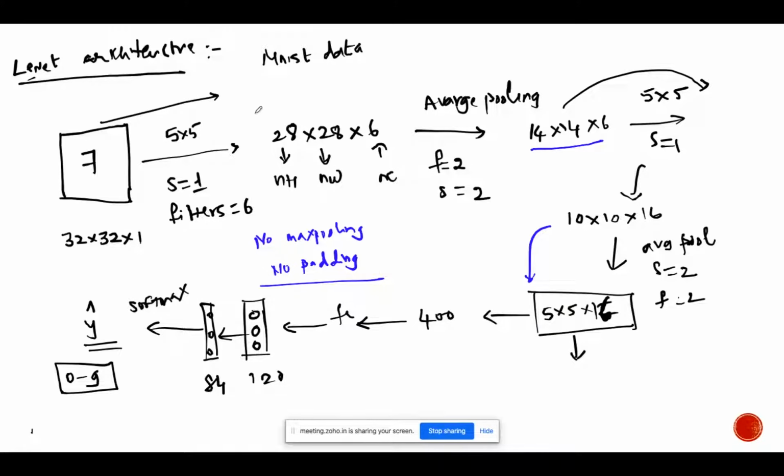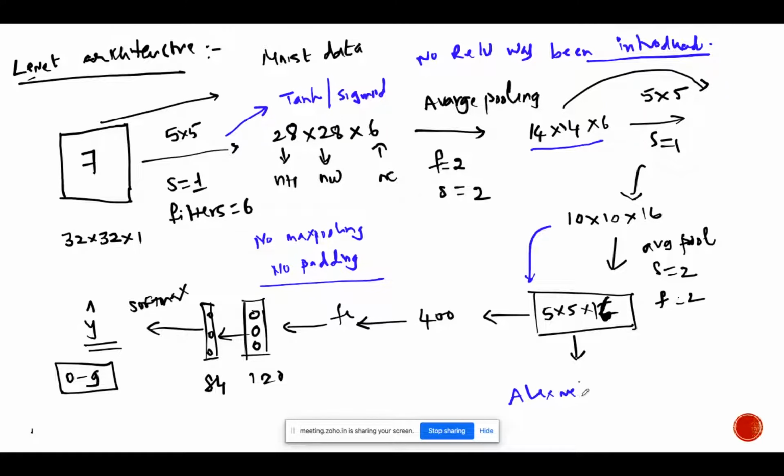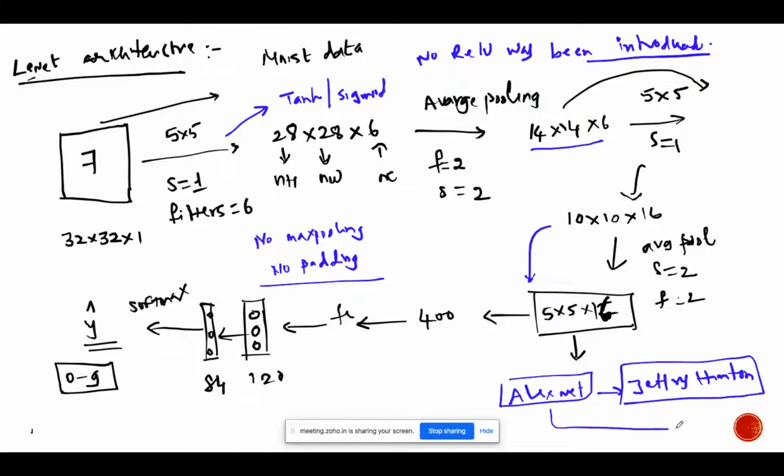And every time I am using convolutional, I am using the tanh or sigmoid. No ReLU was being introduced. ReLU was introduced in the next architecture, AlexNet, by Geoffrey Hinton. Geoffrey Hinton is one of those who got the Nobel Award last year.